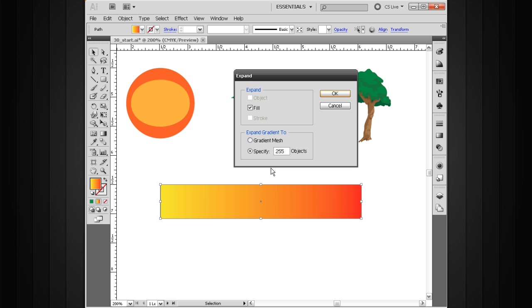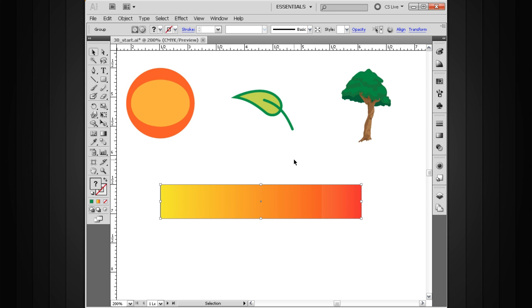Now what this is going to do is split our gradient into individual pieces, creating the illusion of a gradient. Right now it's going to create 255 different objects. Let me select that and hit OK. And now, the fewer objects that you select, the wider the bands are going to be, and you may actually have the appearance of banding within your gradient here.